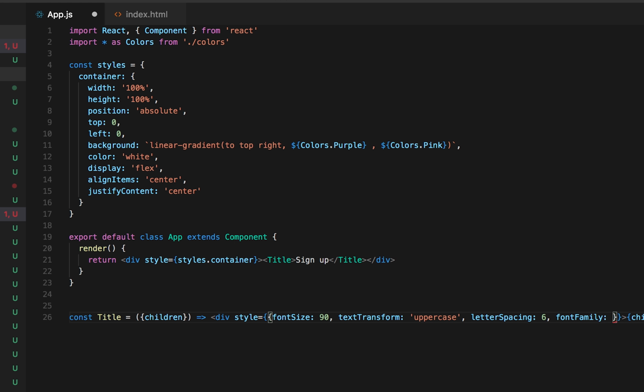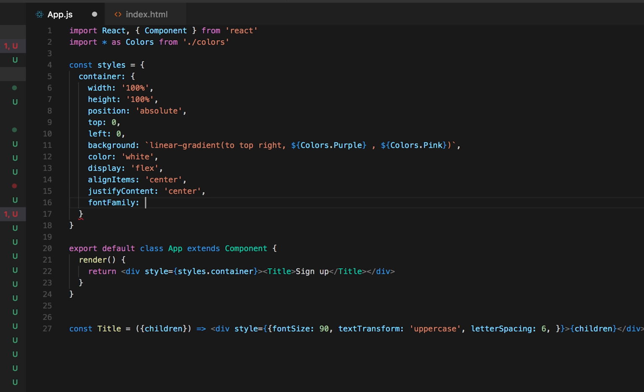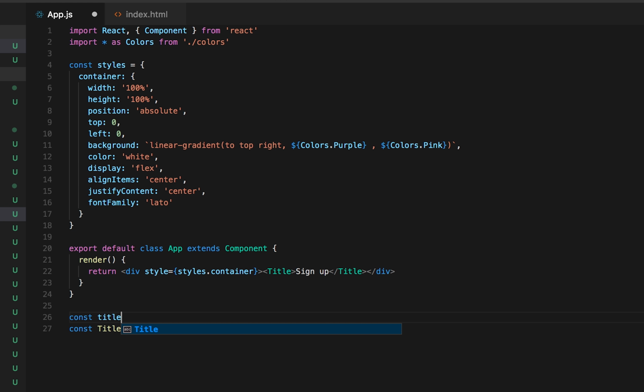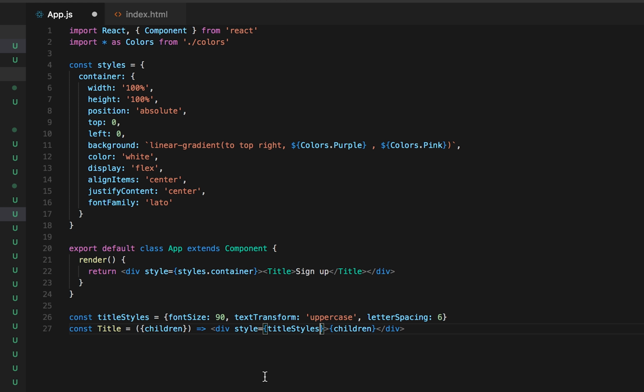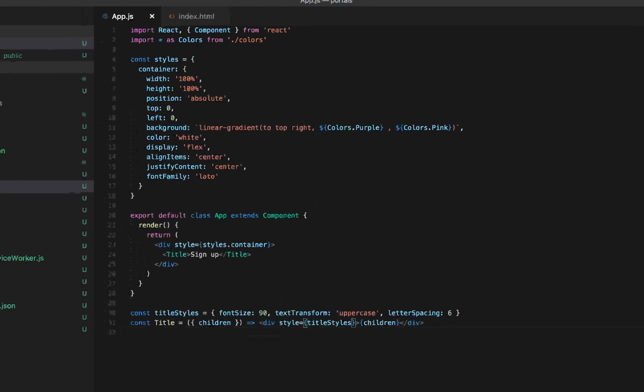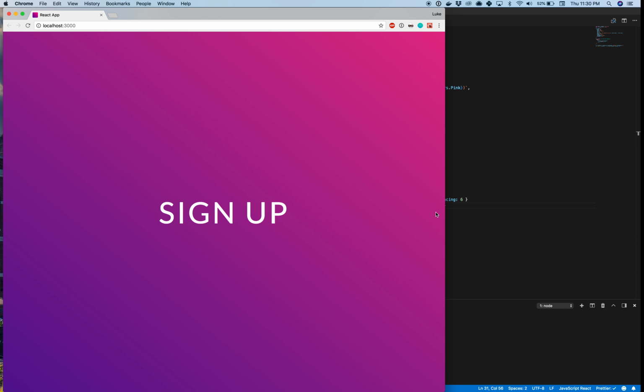Do I have that already? I don't have that. I'm going to move that up, actually. Font family, and we're going to pick Lato here, which I have already imported from Google Fonts. And I'm going to pull this out just because this is going to get messy to look at. So we're going to go title styles here, and I'm just going to paste that. Cool. And if I save that, we should see this update, and hey, we have sign up.